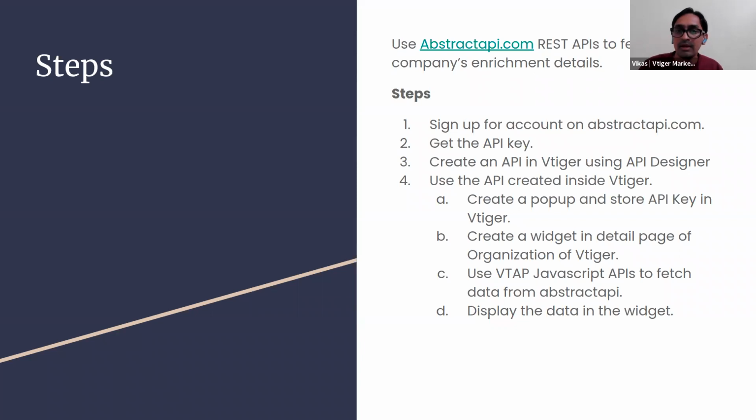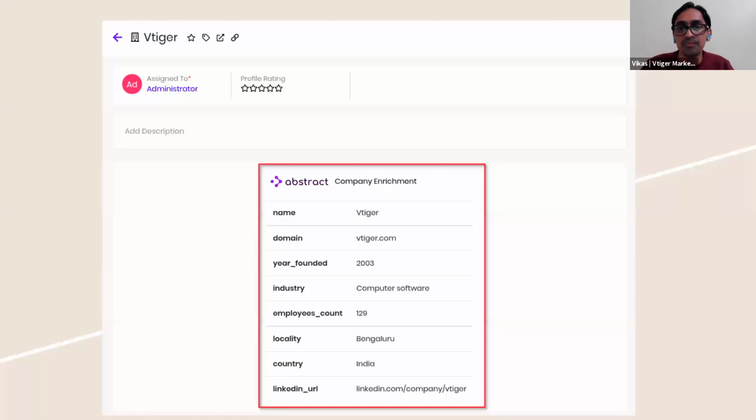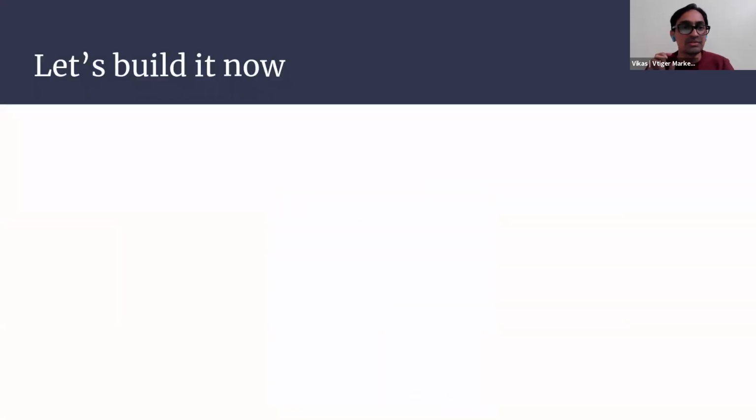So I've been talking theory. In reality, how would it look? This is a typical page of an organization detail view, and the one that is marked in red is where we will give the option for our users to click, and after clicking, we will get the data from Abstract API and then showcase it here. This is how it would show. So this is the final look of the integration, and we will try and build this integration in the next 25 to 30 minutes. Okay, so let me just get started with this.